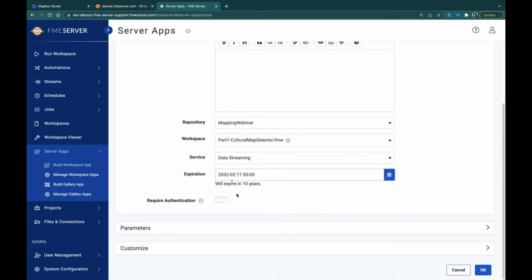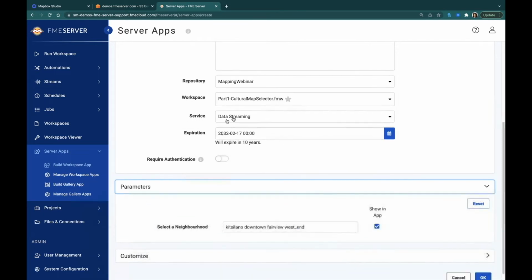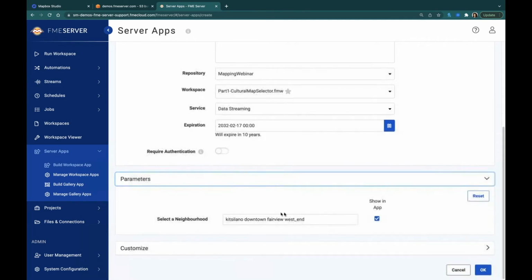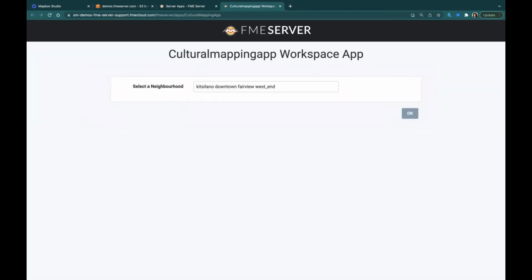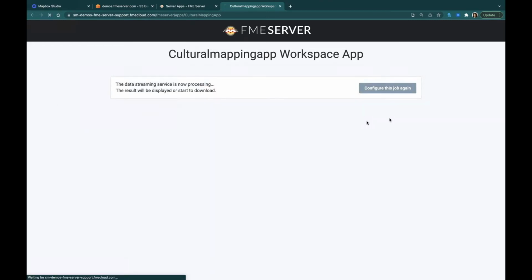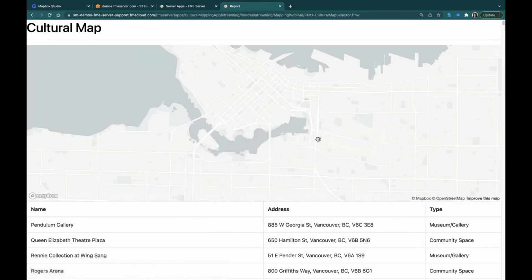We want to make sure that we're using the data streaming service, and we select that when we publish it to server. And that's because we want to deliver the web map back to the end user at runtime. And here we see our parameters for picking neighborhoods. So we'll just select OK. We can take a look at this app. And these neighborhoods are fine for our first run.